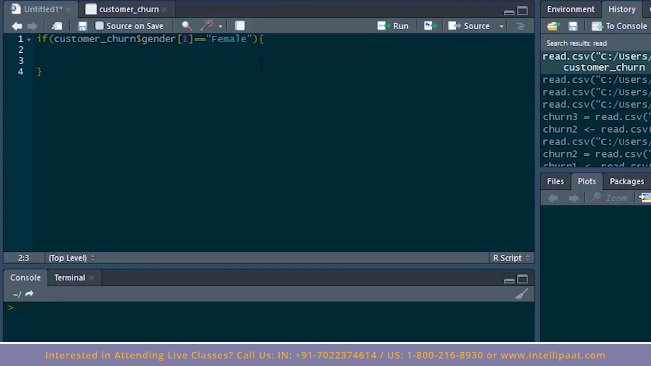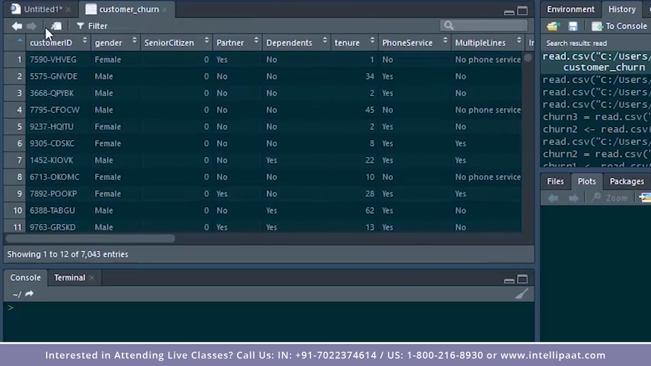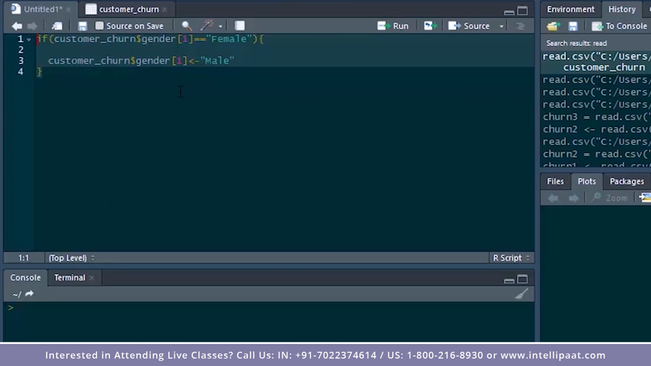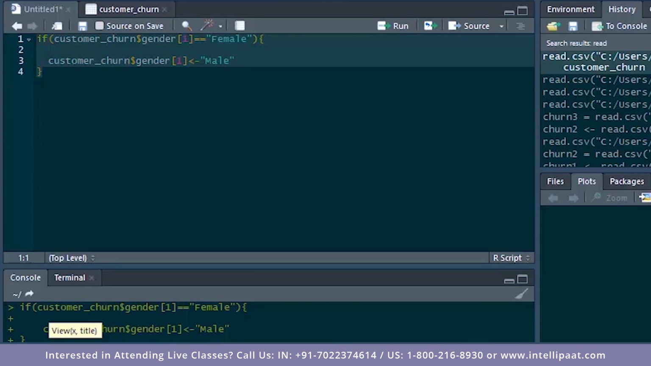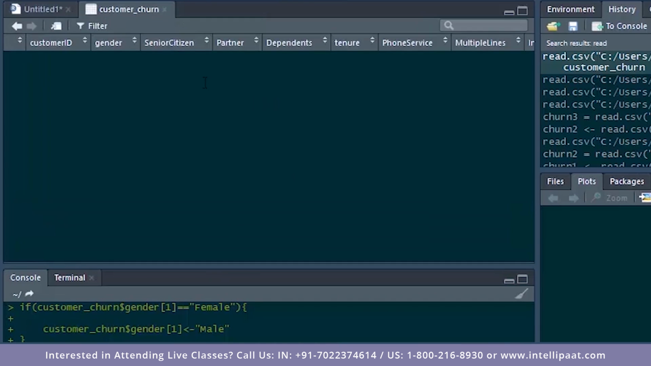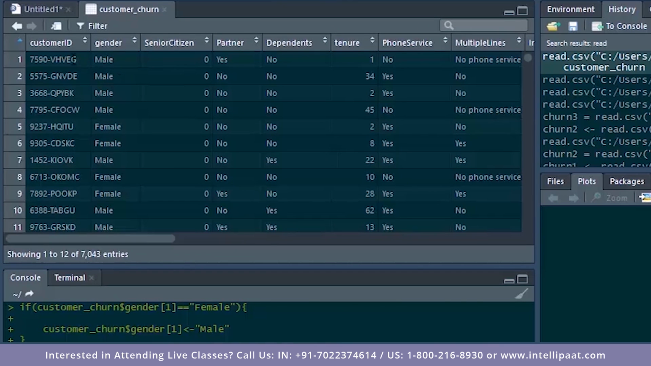then I will give some action over here. So what I'll do is I'll change that value to be male. I'll give the name of the dataset. I will select the column, and in this column, right, so this is cell number 1, and over here I'll change the value from female to male. Right, so initially we had female over here. Now let me copy and paste it over here. Now let me have a glance at the customer dataset again. Right, so we have changed this value from female to male with the help of the if condition.